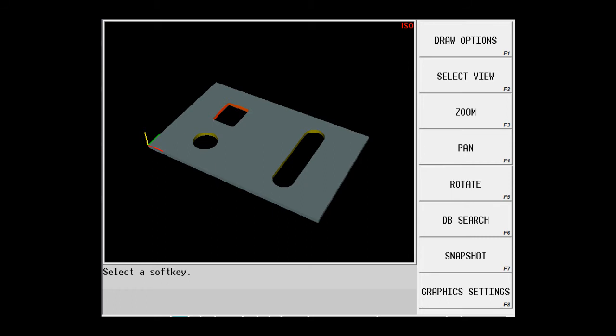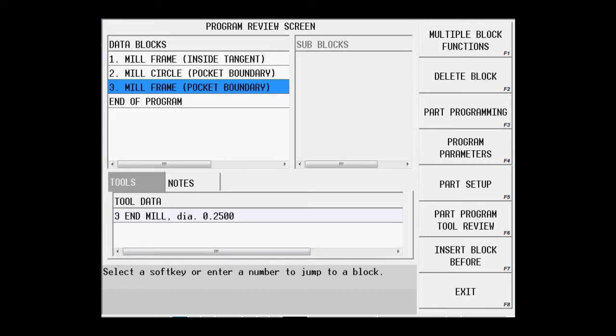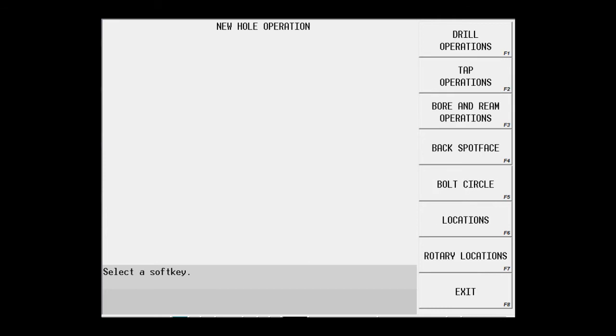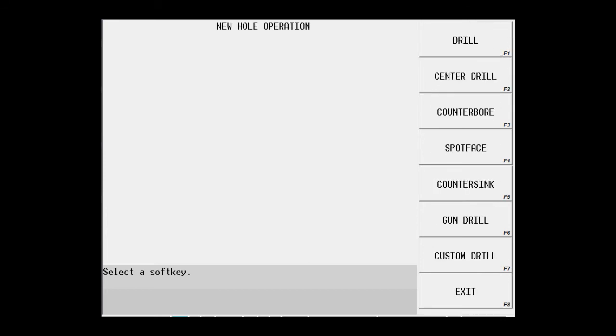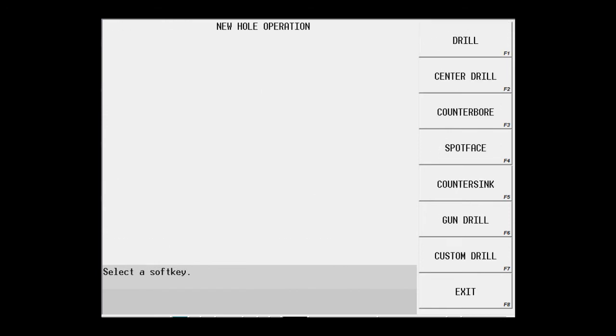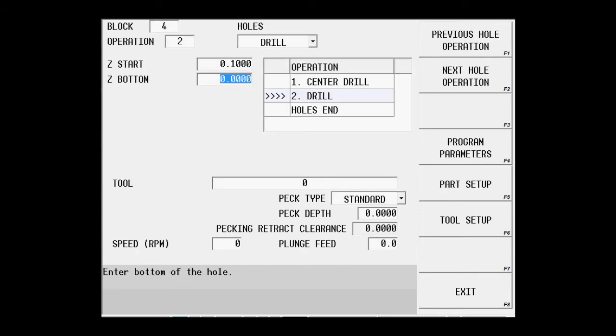So we're going to go back to the program. We're going to start the next block. It's going to be a holes block, and I'm going to do a drilling operation using the center drill. Put our depths in there, call up the tool. We're going to go next hole operation, which will be a drilling operation with a drill. I'm going to go 0.4 to make sure I get through the part. I don't know the tool number, so I'm going to select it from the list. It is tool number 2.